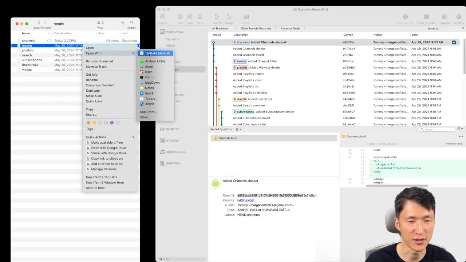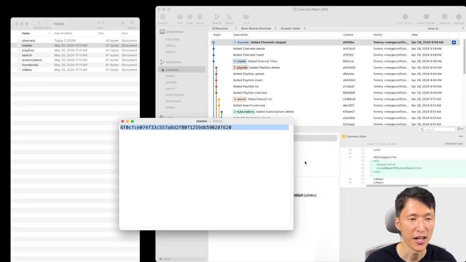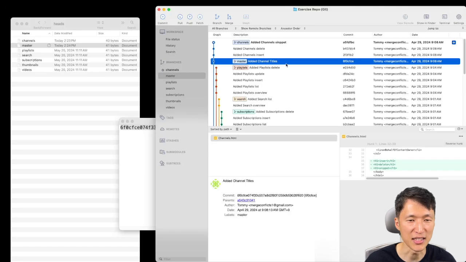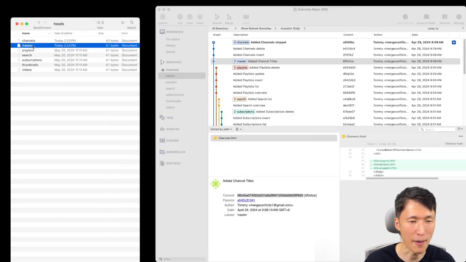Now, let's open the master file. When you open the file, you will note that it contains the hash 6F0C. If we look at the master branch, we can see this same hash 6F0C. Let's copy it for reference. You can observe that the hash 6F0C is stored. By verifying this, we've confirmed that the branch is a 41-byte file that stores the hash of the commit it points to. This demonstrates how branches in Git reference specific commits through their hashes.